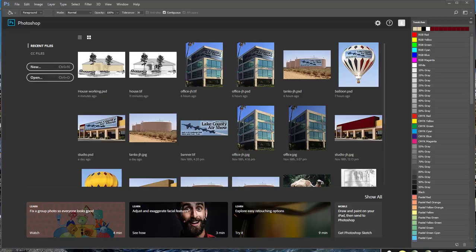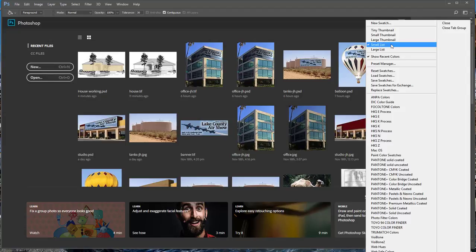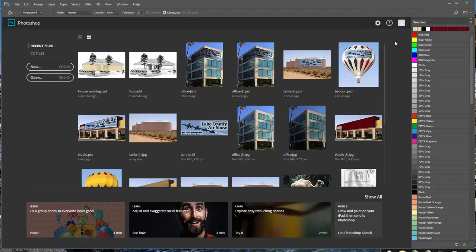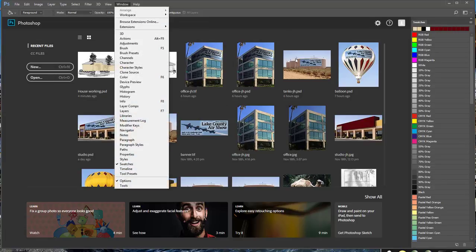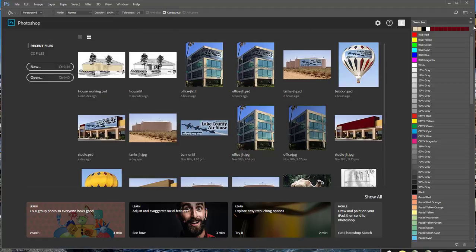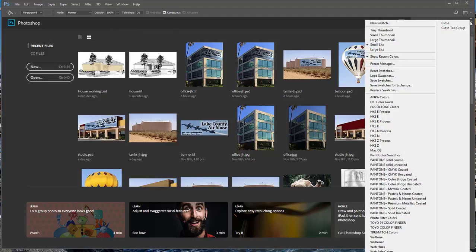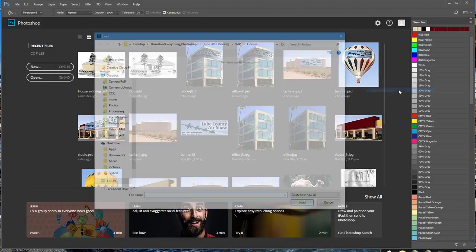We are in stage 1, which is filling solid areas. And the first thing that I want you to do is to import your custom swatches. So here we have all of the standard swatches. I've already gone in and changed my listing to small list, and this will not come open if you have not gone into Window and displayed your swatches, so please do that first. And then we're going to go into Replace Swatches.